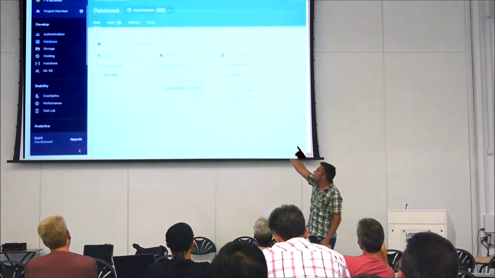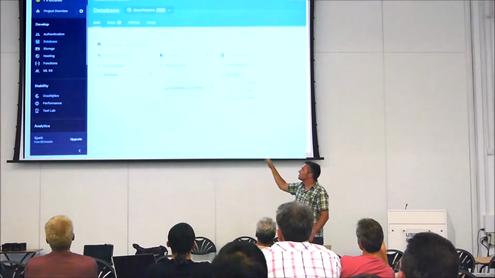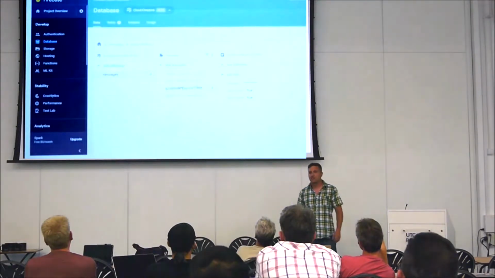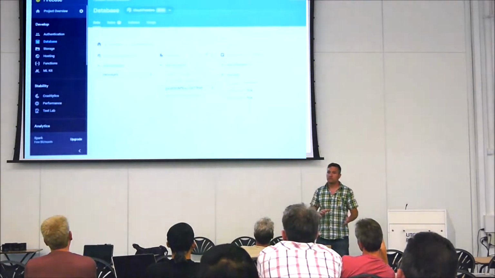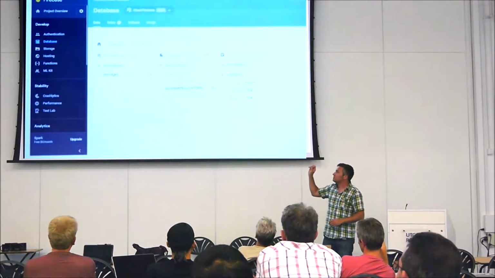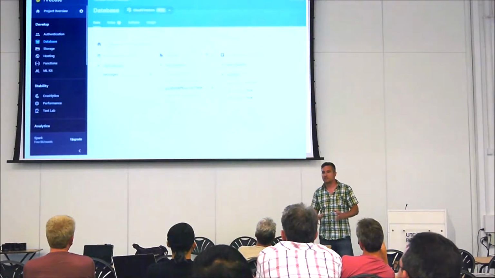You see the drop down at the top where it says Cloud Firestore. You can also select a thing called real-time database. And that was the version before this. It wasn't quite as powerful, but it did all the things this does. And the best thing about Firestore, in my opinion, is the real-time database side of things.